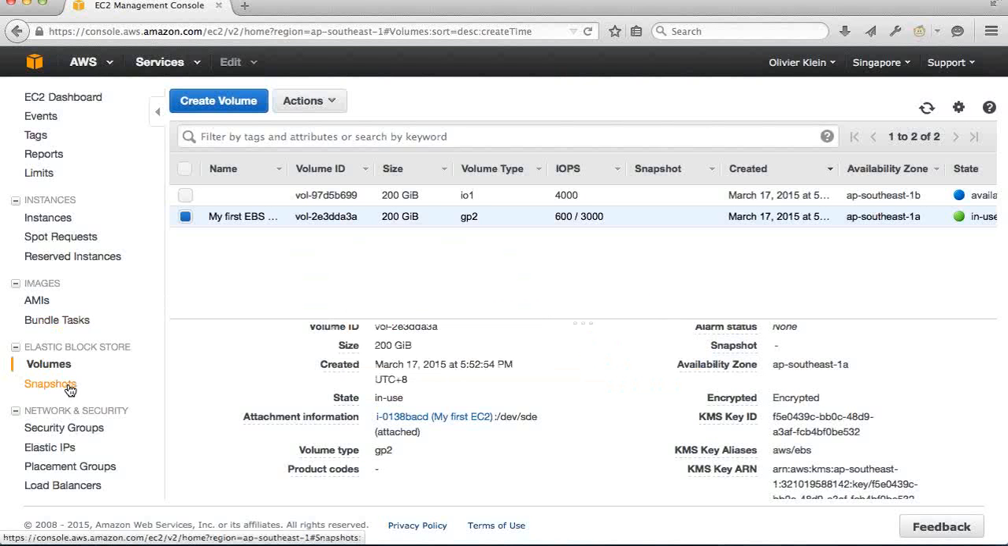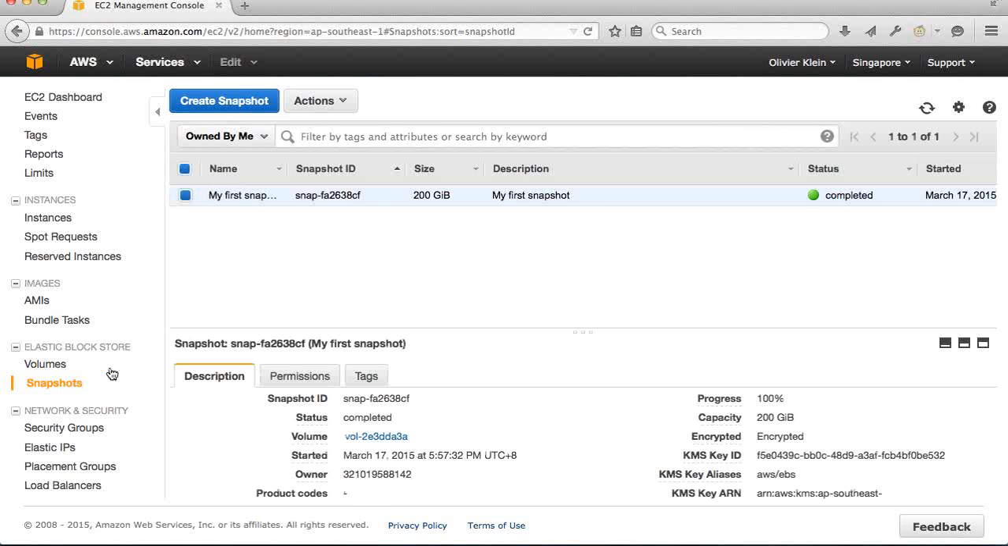Now let's have a look at our snapshots. There we go. My first snapshot was a point-in-time snapshot of the data that was stored on the attached EBS volume for my virtual server and my EC2 instance. Now it sits in my snapshot console here.